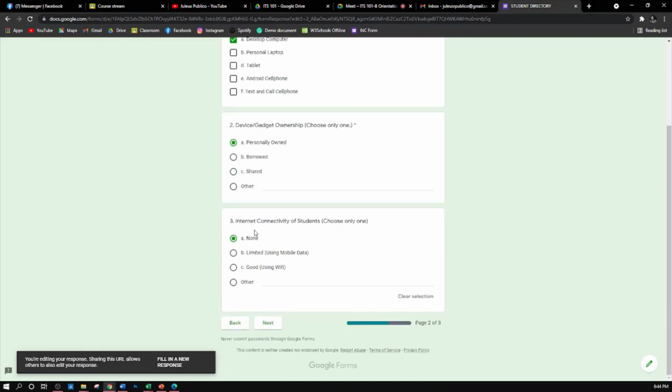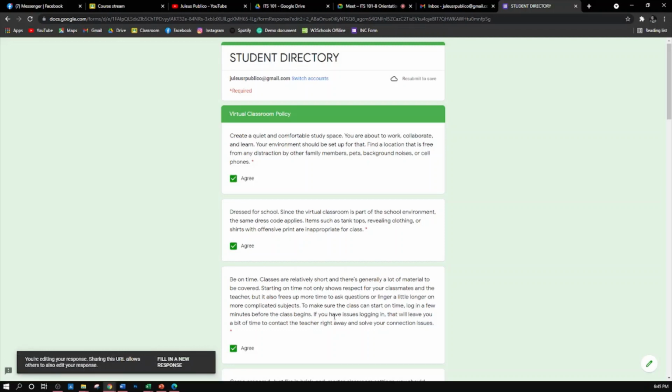And then your internet connectivity. If there is absolutely no internet connectivity at your home or at your place, select none. If you have limited, meaning you buy load or GigaSurf or GoSurf, something like that, select limited. But if you have Wi-Fi at home or DSL at home, select good. And then the last part would be about the virtual classroom policy.